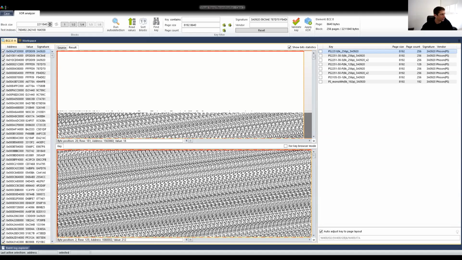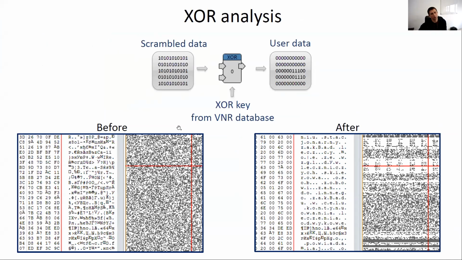The thing is that I told you already, let me share the presentation. I told you already that when we apply an XOR key to zeros, we get the original XOR key. That's the first thing we need to remember.